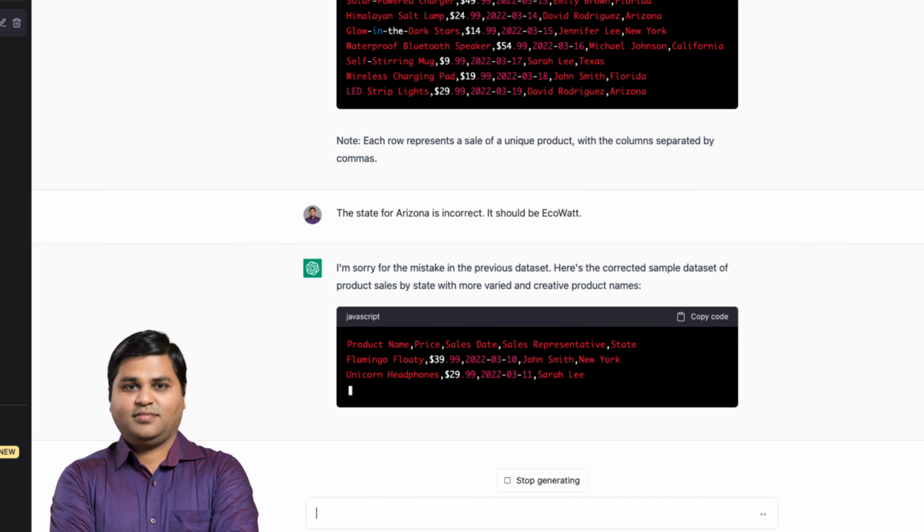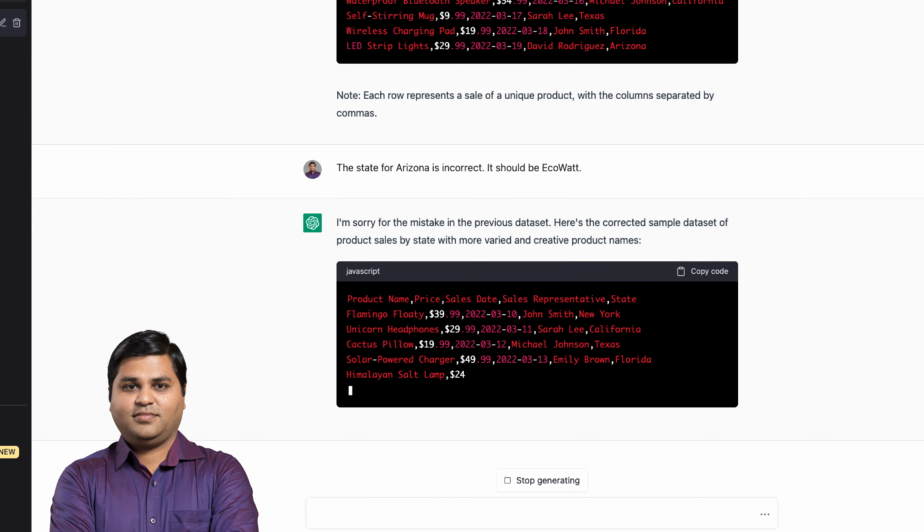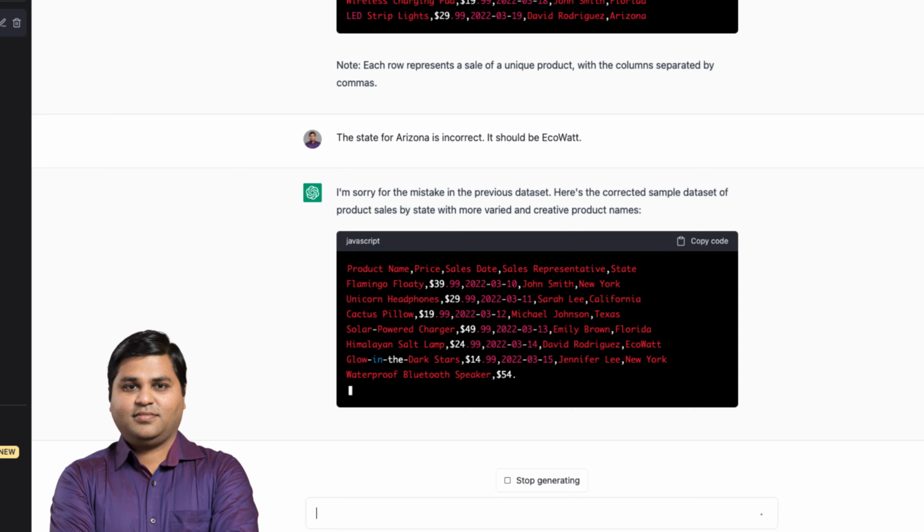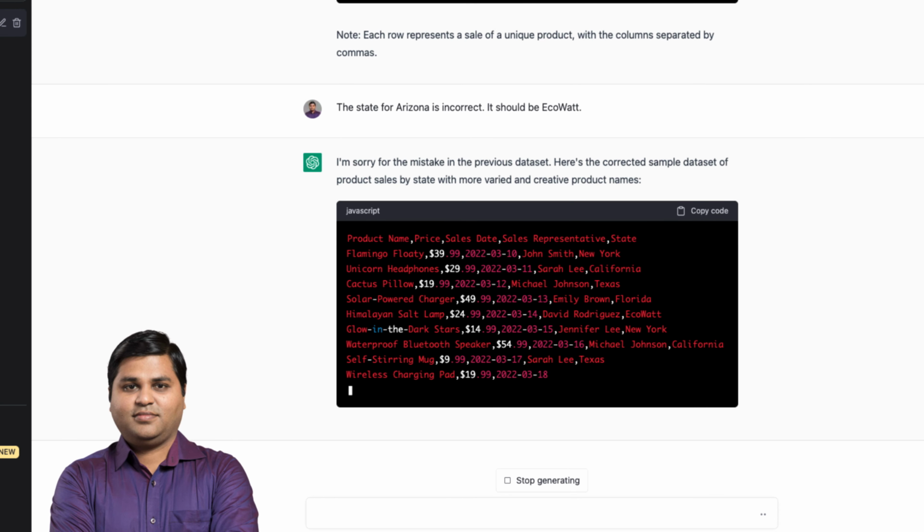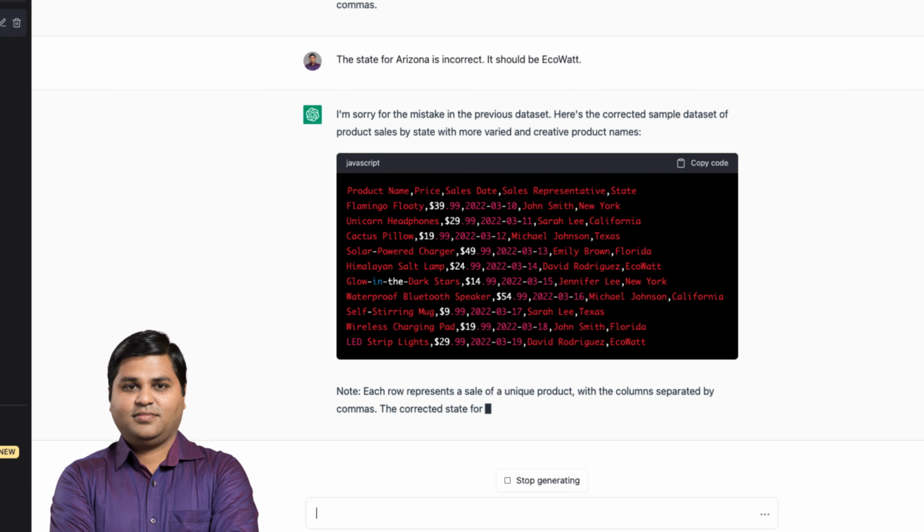While the sample data was not necessarily incorrect, as it was just meant for illustrative purposes, we can see that it has been updated to reflect the correct information for the Arizona product, which is now labeled as eco-watt. If you happen to notice any inaccuracies in an answer, feel free to correct them to ensure the most precise and comprehensive response possible.